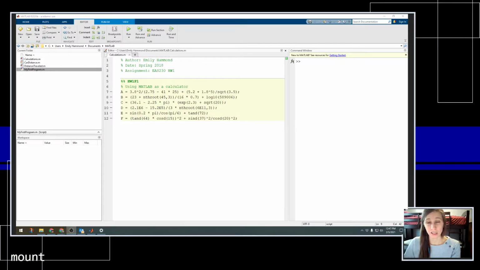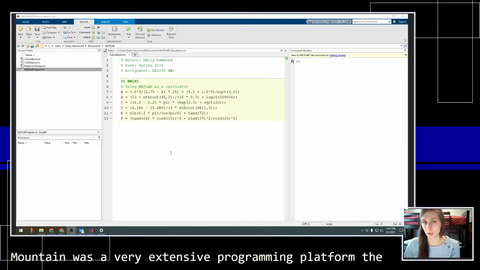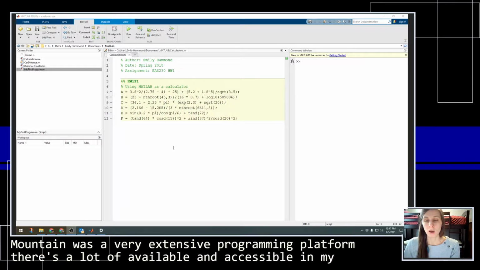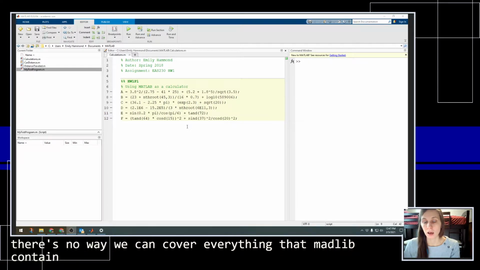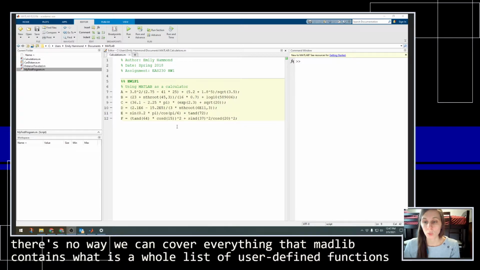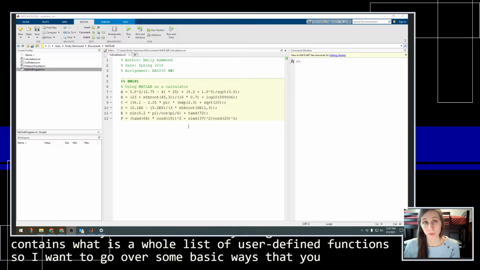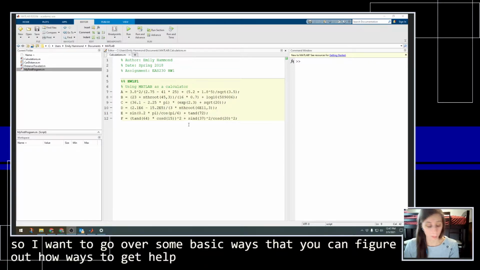MATLAB is a very extensive programming platform. There's a lot available and accessible in MATLAB. There's no way we can cover everything that MATLAB contains. And what MATLAB does contain is a whole list of user-defined functions. So I want to go over some basic ways that you can figure out ways to get help in MATLAB.